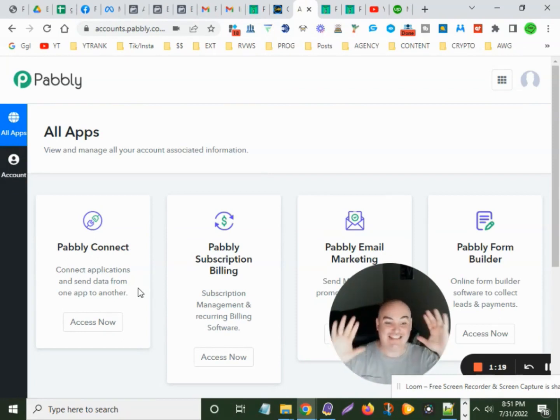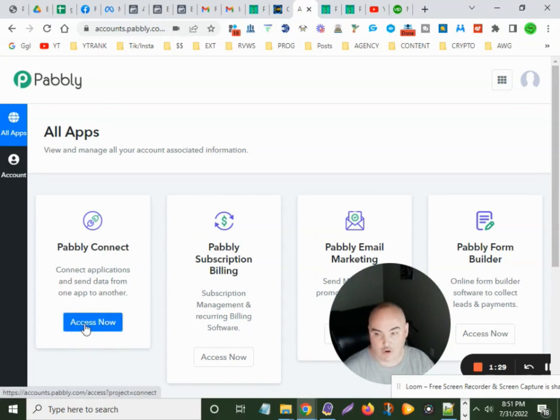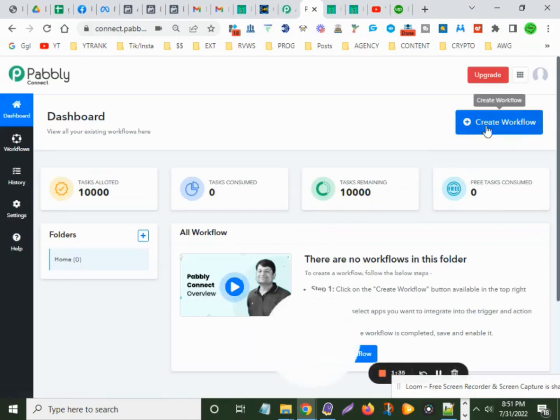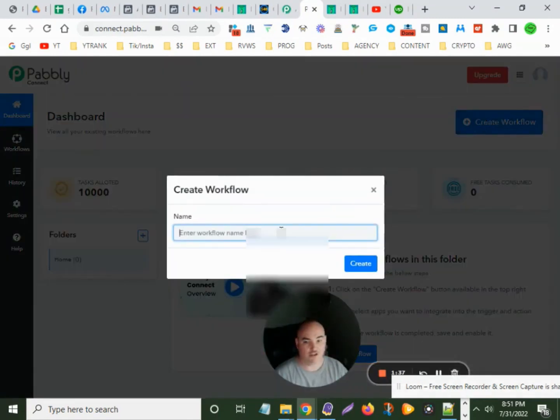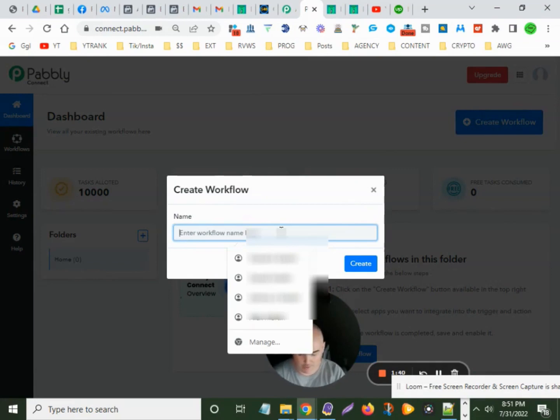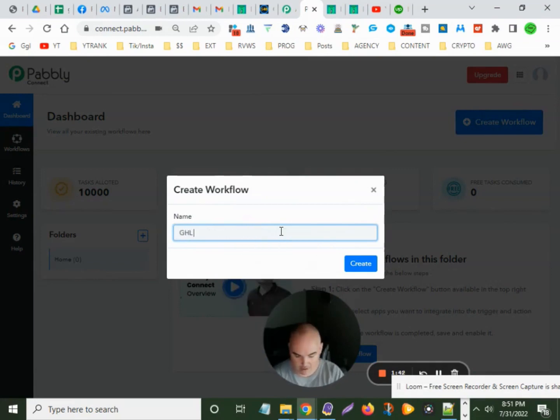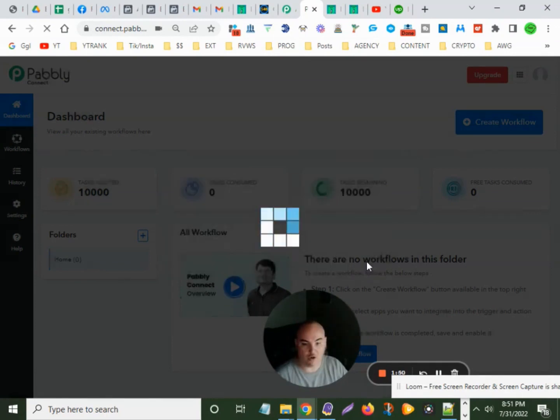And now you can instantly get your Gohighlevel accounts connected, and it has all the other social connections that you need as well to automate your processes. So right now we're going to hit access. And then we get over here and we're going to create a workflow. We're going to say what we want to call this workflow. This is going to be Gohighlevel Subaccount creation. We're going to create that.